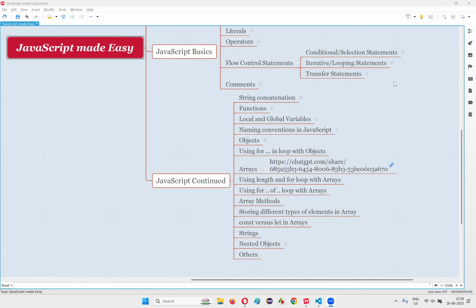In this session, I am going to cover the next topic, that is how to use for of loop with arrays. In the previous sessions, I covered what exactly arrays are and how to use the length and the traditional for loop with arrays to access the array elements. Now the time has come for me to explain and practically demonstrate how to use for of loop with arrays.